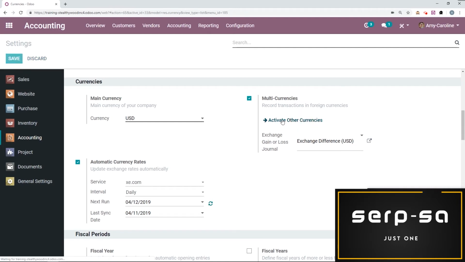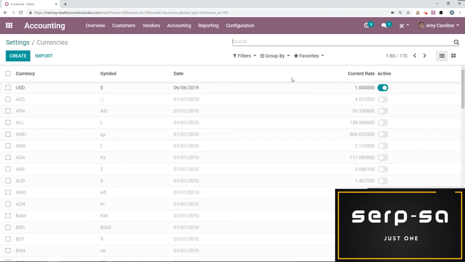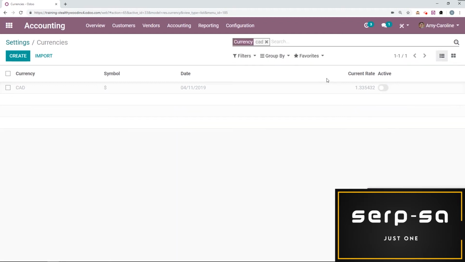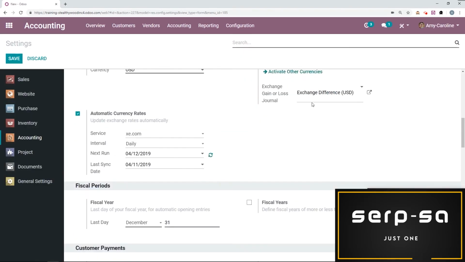All right, so I'm going to simply click on the Activate Other Currency button. At the moment, I see that only USD, only US dollars are activated, but I also want to activate Canadian dollars as well. So let's go ahead and search for Canadian dollars, CAD, and activate simply by clicking on this Activate button. So it's quite simple. Then we're going to go back to the settings page. All right, we're going to scroll down again.